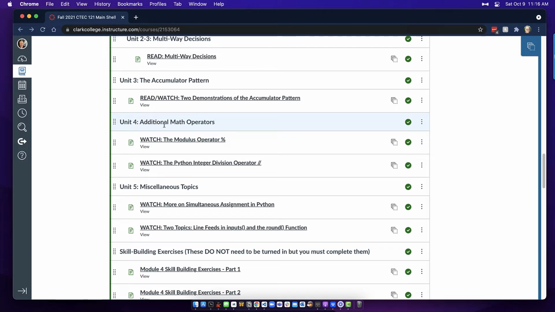Couple additional things that you need to know, and this is back to Module 3, additional math operators.